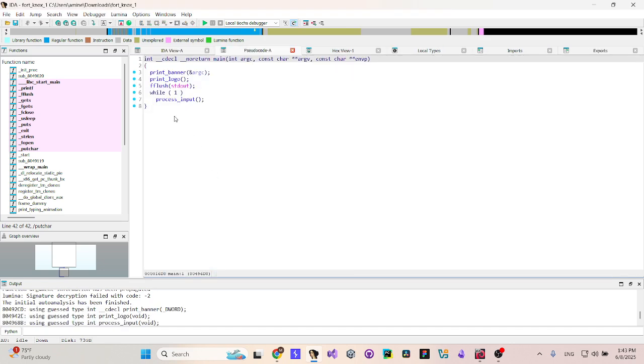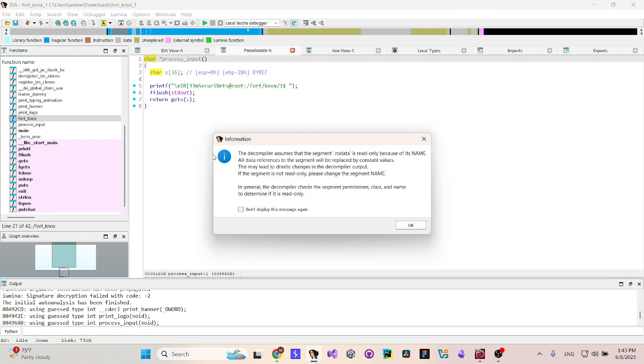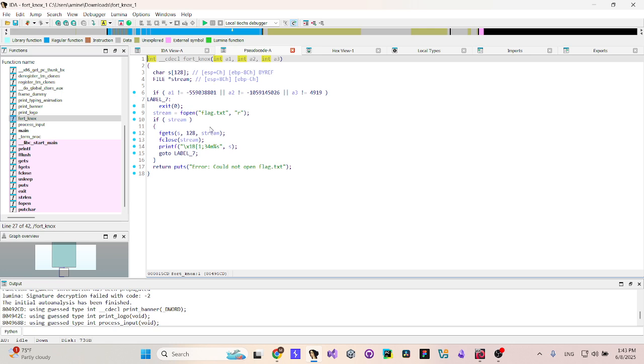So basically, this is a return to win challenge. We have a function named process input running inside a while loop. We also have a gets function that reads to the buffer, and we have another function named Fort KNox that reads our flag. But the trick here is our function Fort KNox has arguments, and we should craft them in a way to bypass this comparison in order to get our flag.